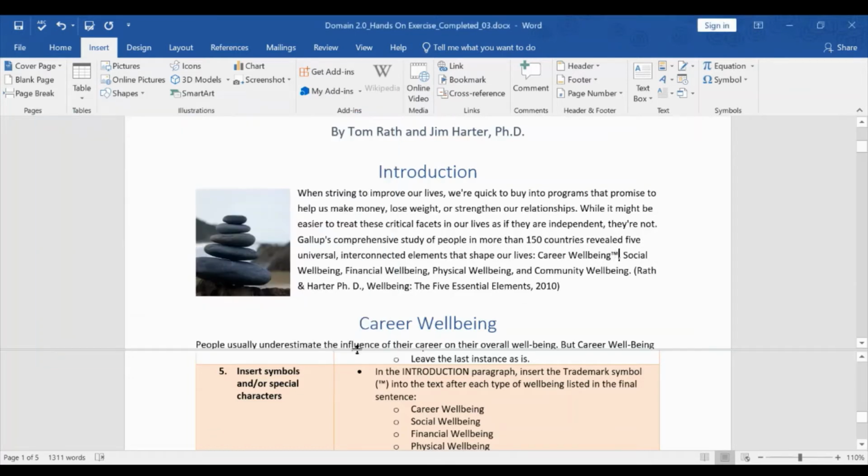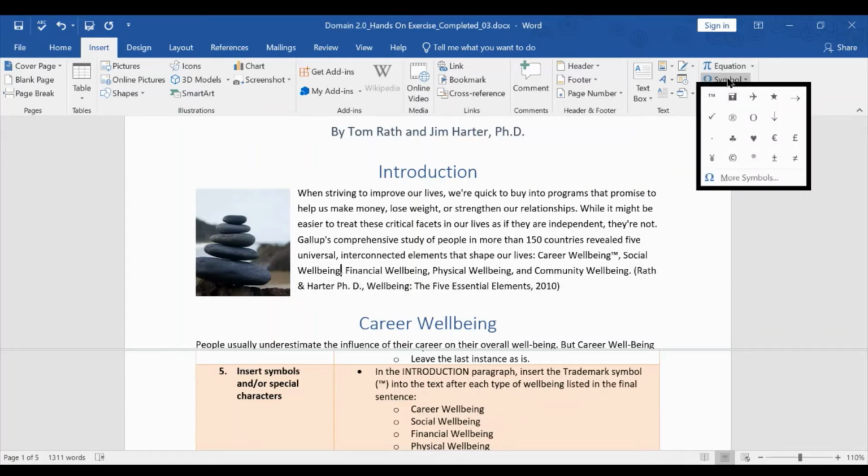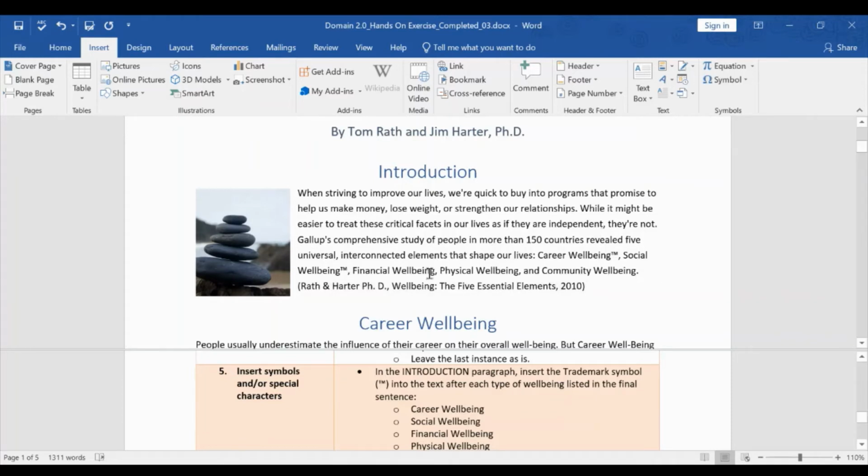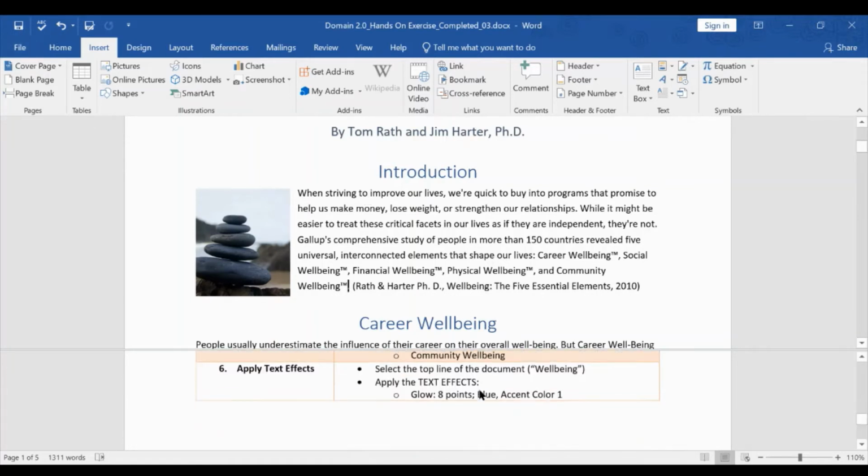I'm going to say Close, and now I will put my cursor after the next place where I want it to go. Grab my symbol menu here, and the trademark is right there because I used it last. I will repeat for financial well-being. Click, symbol, choose the one I want. And one more time for community well-being. And there we are. Let's go ahead and save. That's number 5, knocked in the hat.